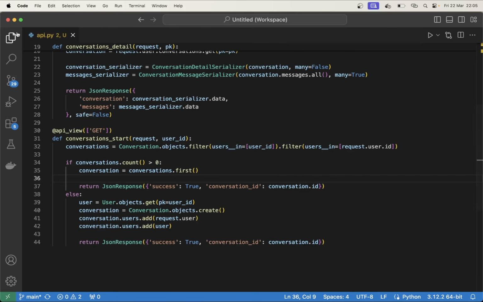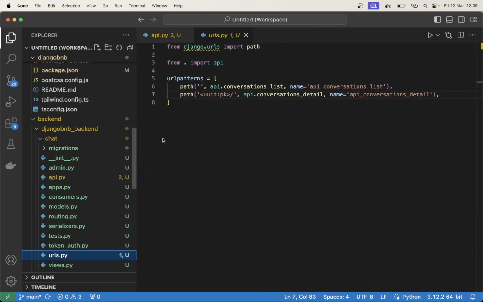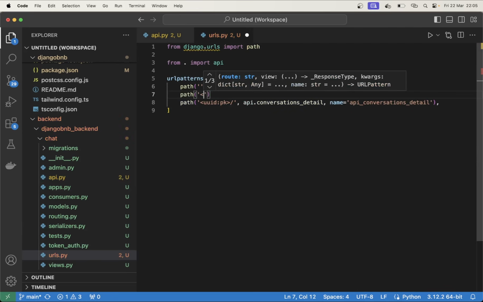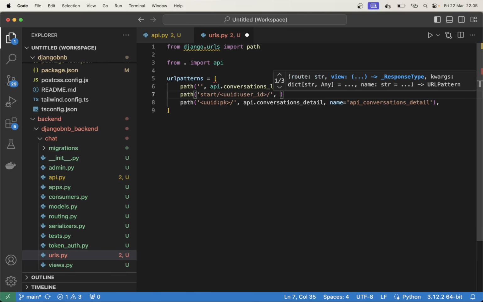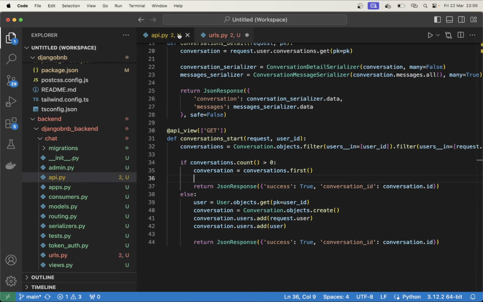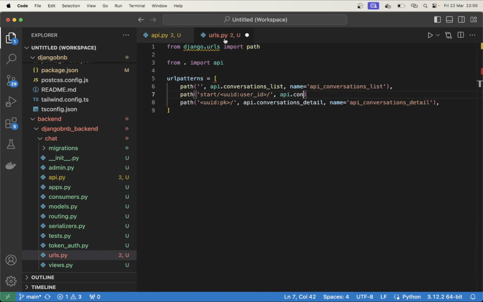So I just need to set up the URLs file for this. So between these we can set path start slash UUID, and here we expect a UUID called user ID. And we want to use conversations start.